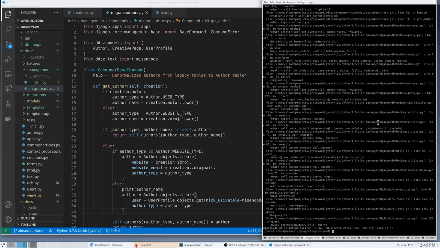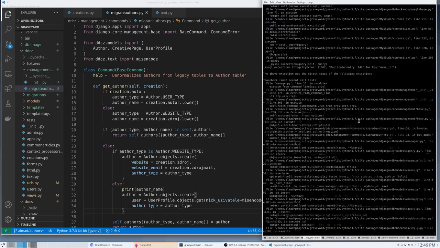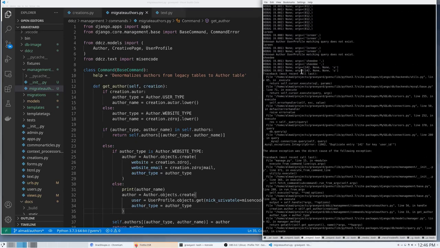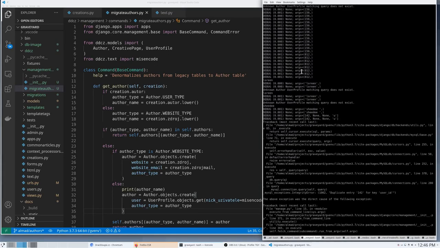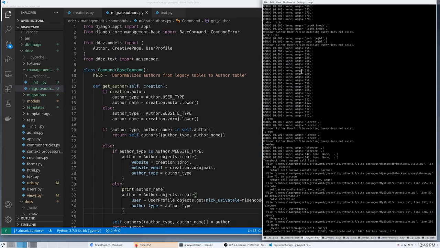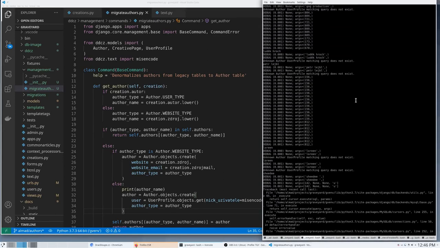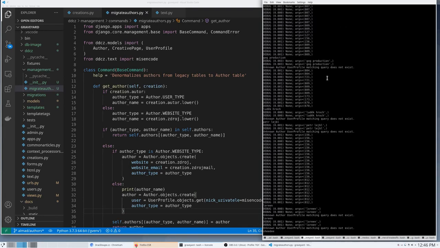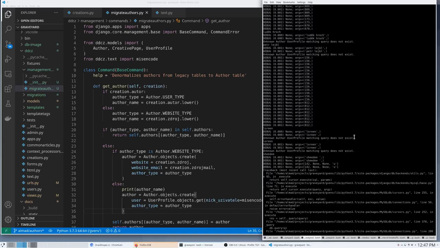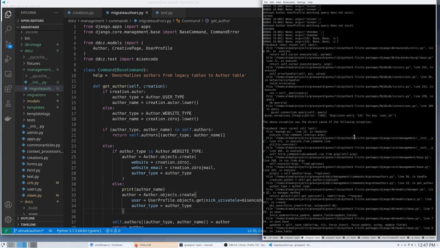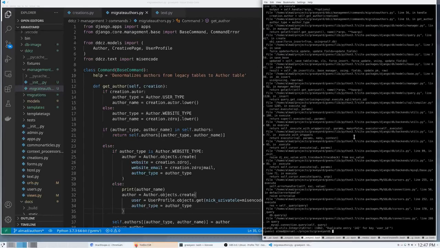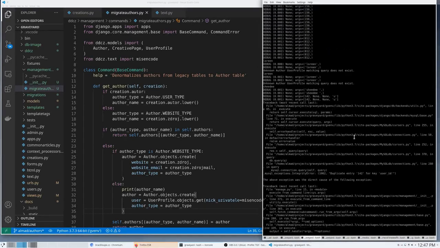So we do have the migration command, and we still have errors with duplicate entry for user. We do have quite a bit of authors that don't exist, which sounds like I should ask editors if they remember how those happened.